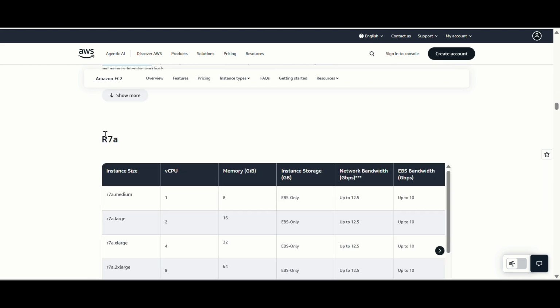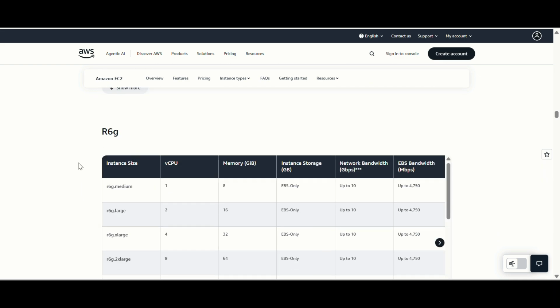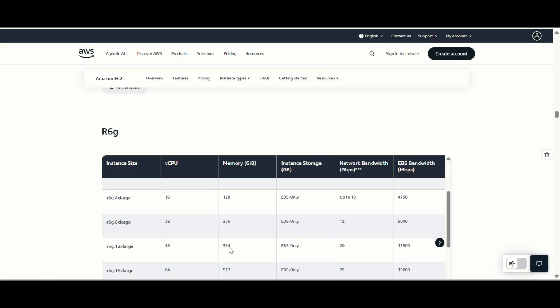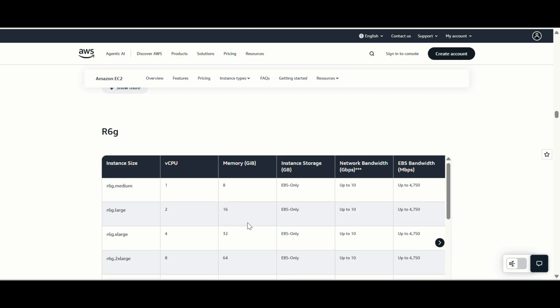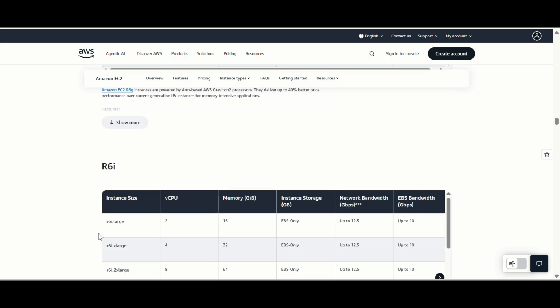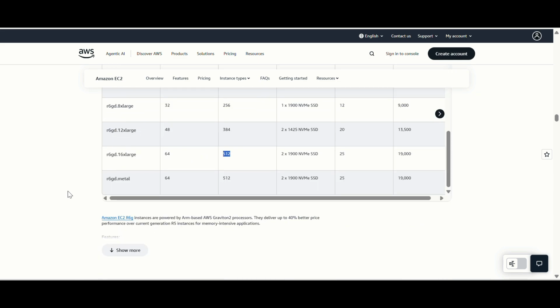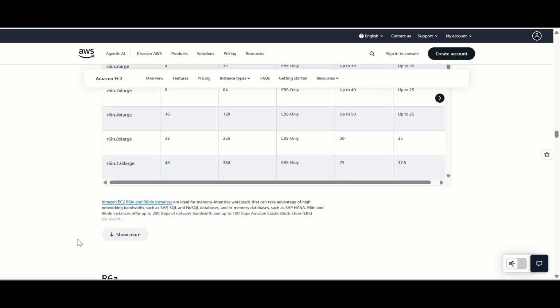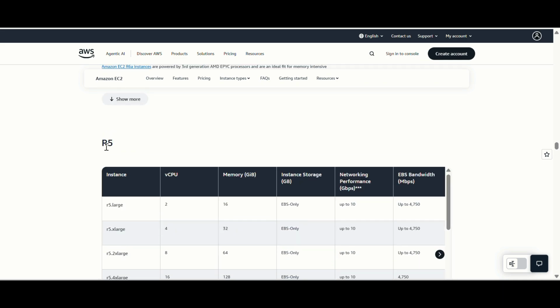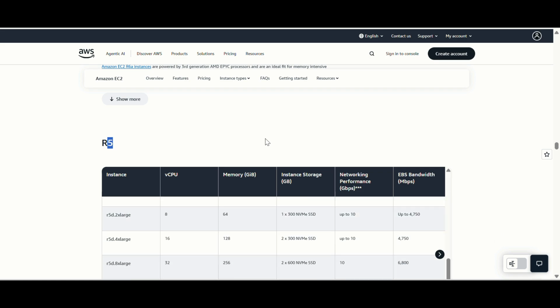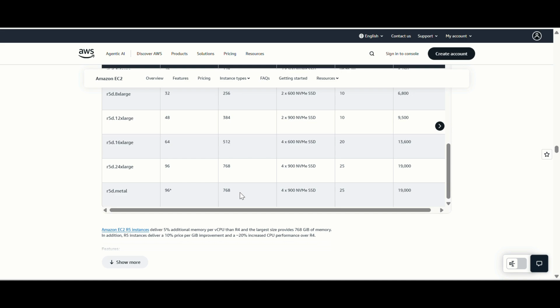If you scroll down, R7. So all these families are based on costing. Okay, if you select 8 GB, then the cost will be less. If you select, suppose, 384 GB of memory, then the cost is high as compared to 8 GB, right? If you scroll down, see 512 GB of RAM, R6 family, like that. R5 family is also there. See R5, in the R5 you can check here, 768 GB of RAM you are getting here, right? So this is based on pricing.